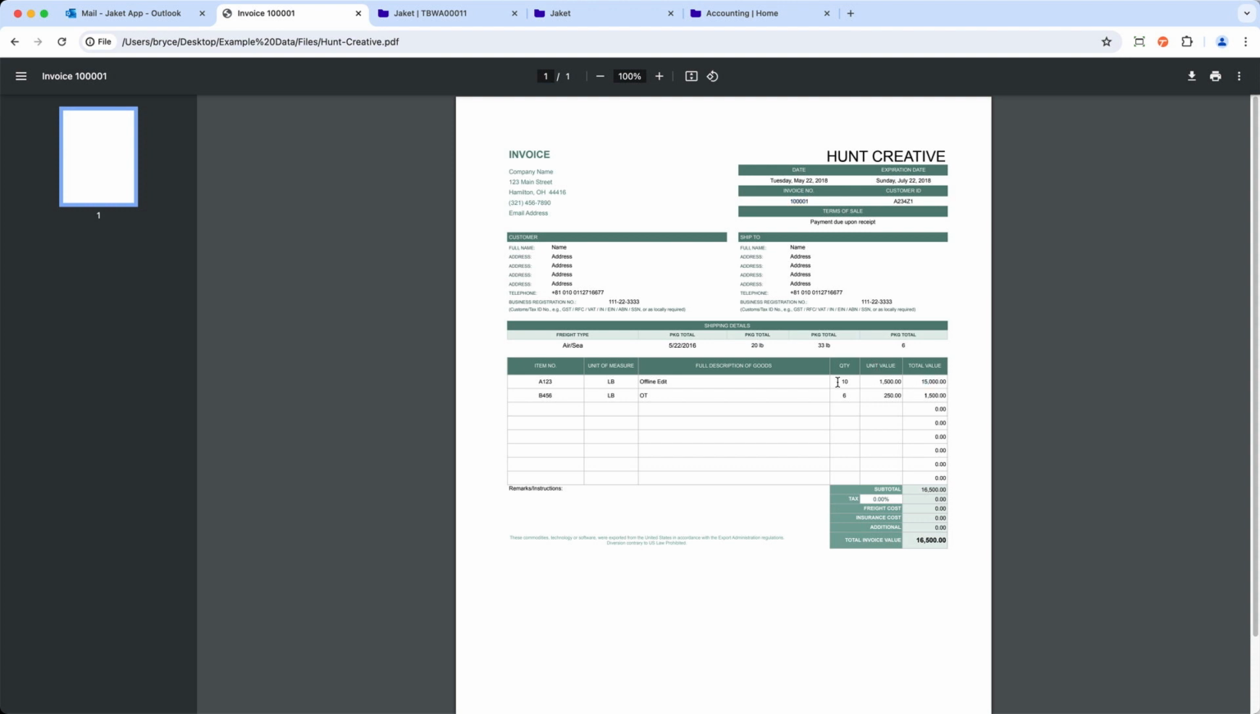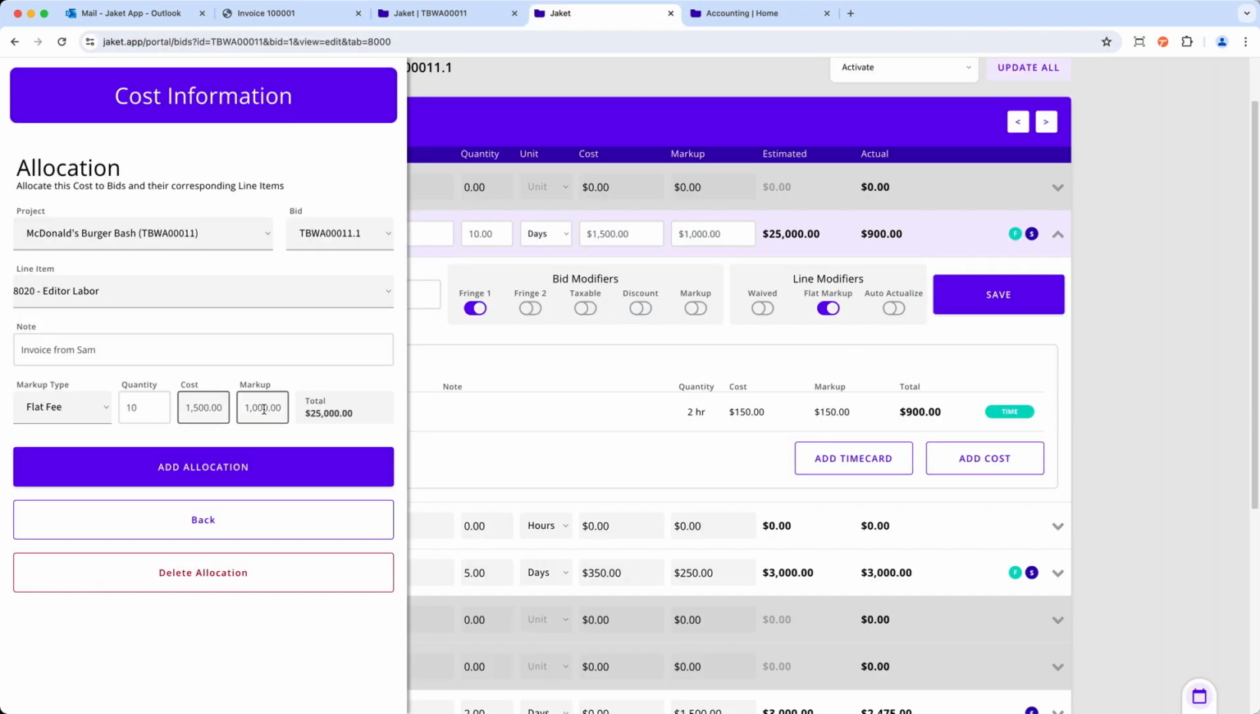So it's $15,000 of our hard costs, and then we're marking that up $1,000 each. And from an accountant's point of view, the markup really won't matter at this point because we know we're just paying Sam the $15,000. But this is for the actualizing, and then obviously when you send your final invoice, these numbers are very important. So I'm going to add that.